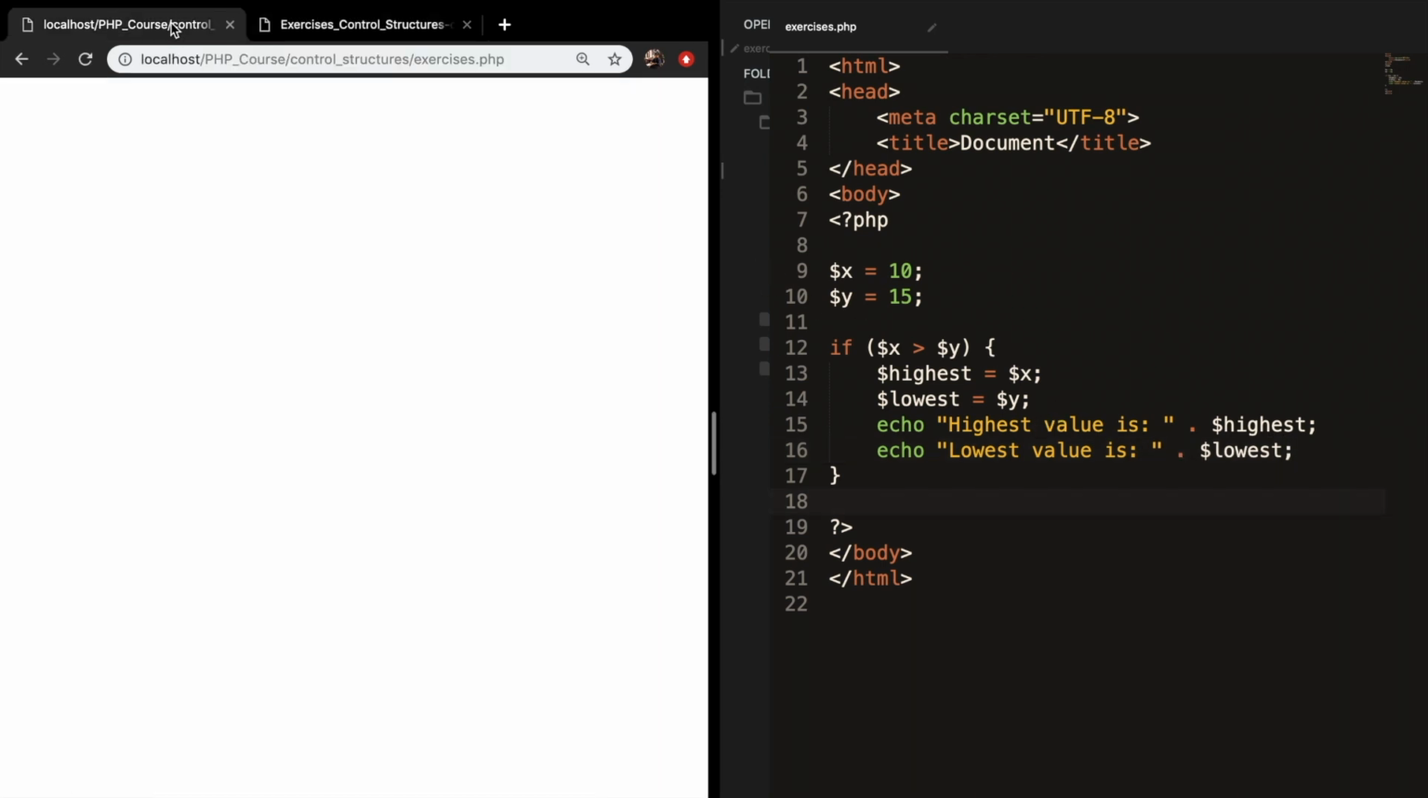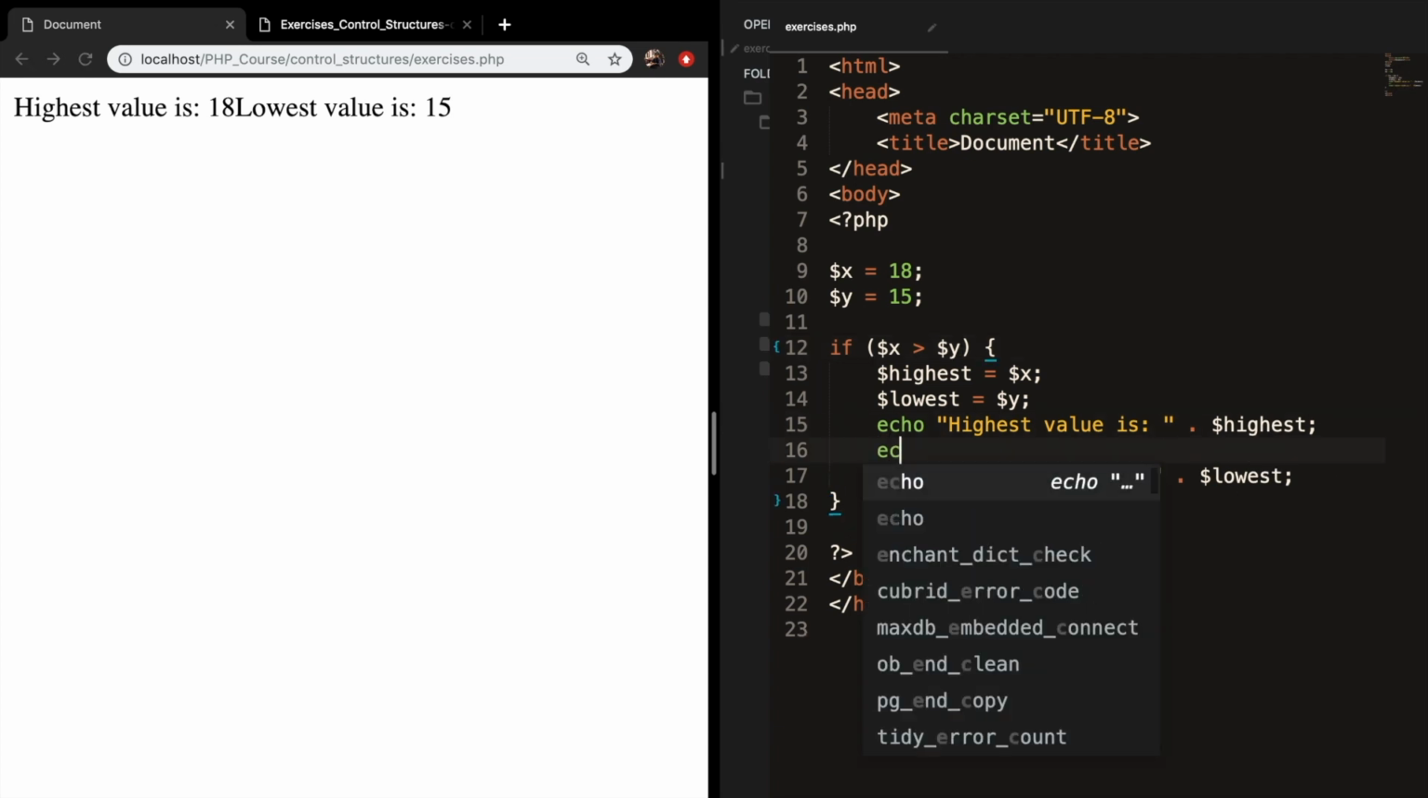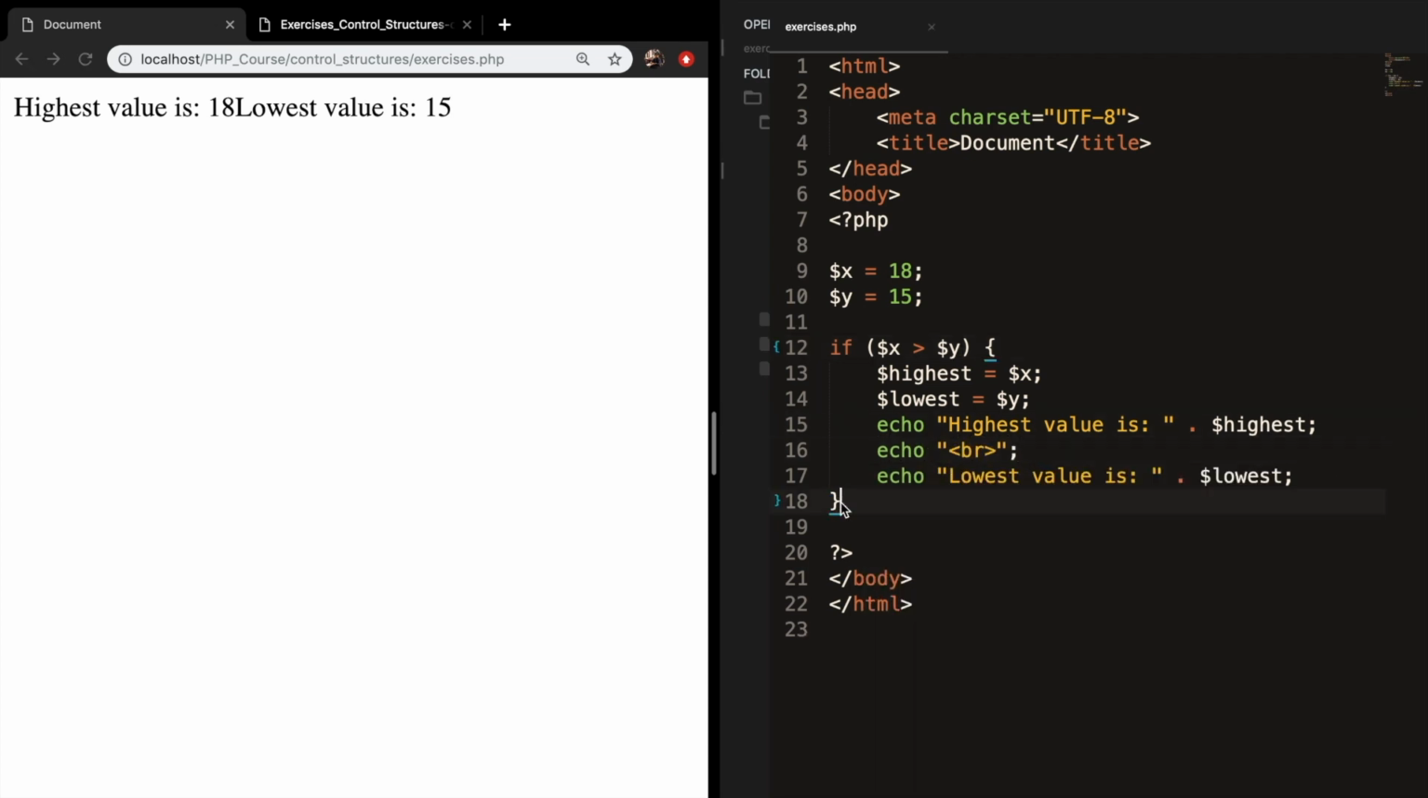So let's go back to our browser. Right now you can see that it's not true, but let's replace 10 with 18, save it, refresh it, and let's also add a break in between. And you can see that the highest value is 18, which is true, and the lowest value is 15, which is also true. But we're not done yet, because what if variable x is lower than y? Nothing's printed out.